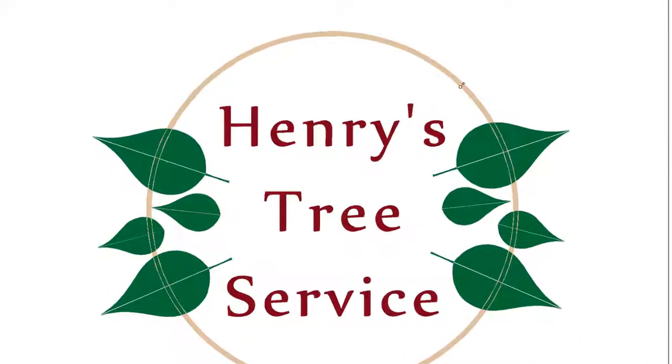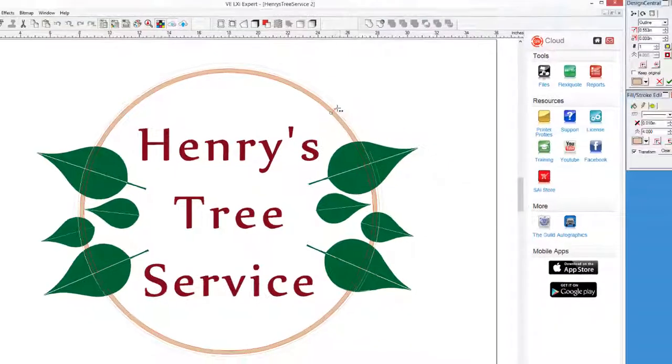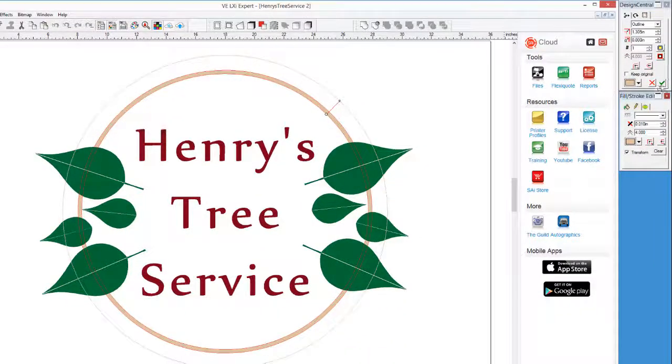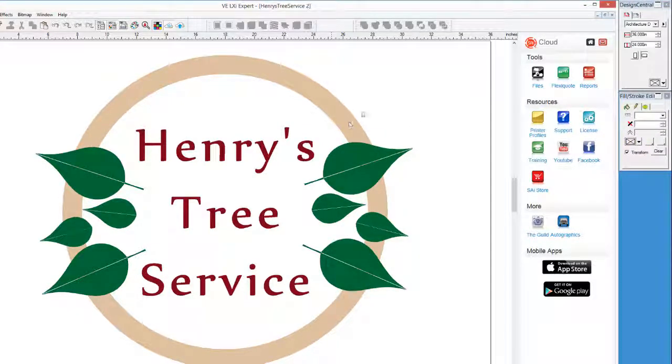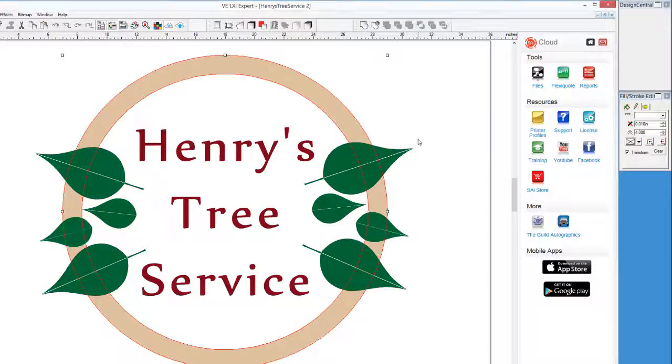Let's make the outline a little thicker by using the outside control handle. Drag it out a little, and click the green checkmark button to accept the change. Let's create a gap between the leaves and the thick circle. To do this, we can create an outline of the leaves and then use those outlines as a stencil to cut out from the thick circle.